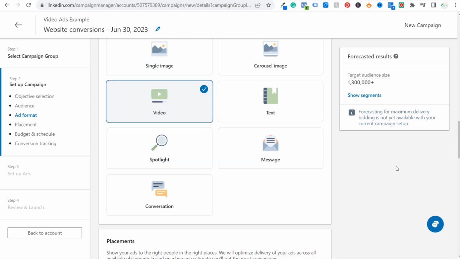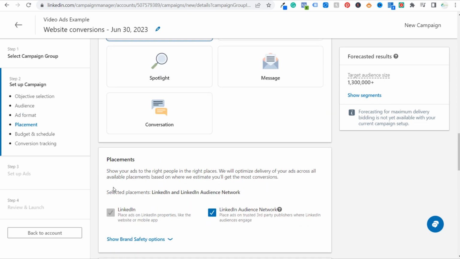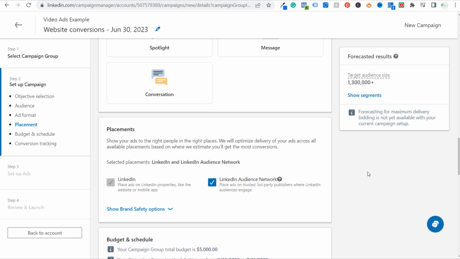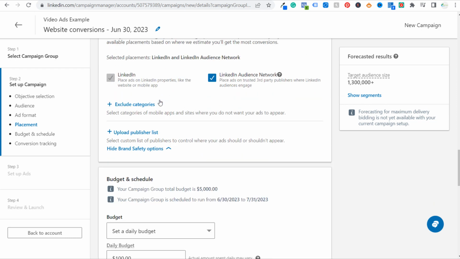We have our ad format as video. We're going to scroll down here. We're going to choose both placements, LinkedIn and the LinkedIn Audience Network. There's brand safety options here if you want to exclude some categories. I generally don't exclude too often on LinkedIn.